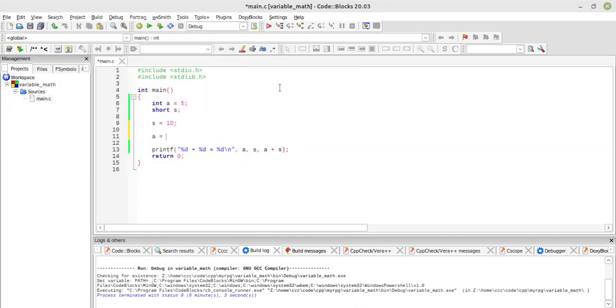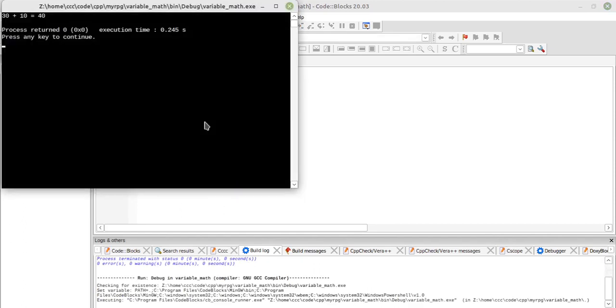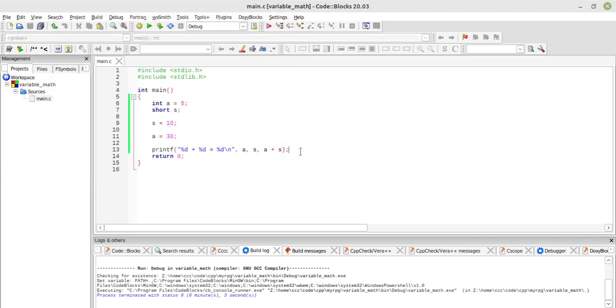Or let's change a now to 30. So now we've updated a to 30, and we'll say 30 plus 10 equals 40. So the way we have it now will update correctly. And you can use floats and put percent f for float. In the float specifier, you can put percent lf for long float, percent u for unsigned, or percent ul for unsigned long. You can do all that stuff.